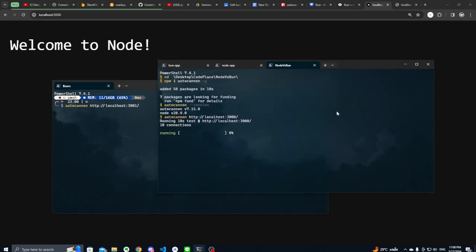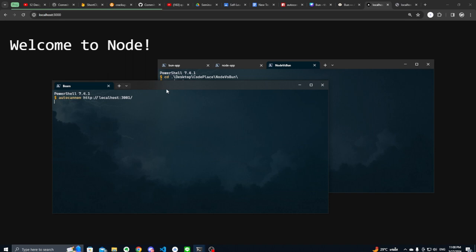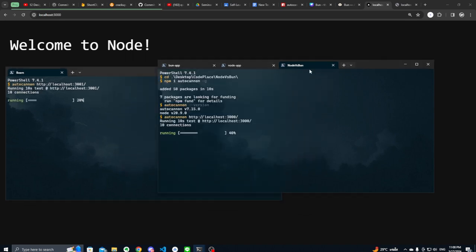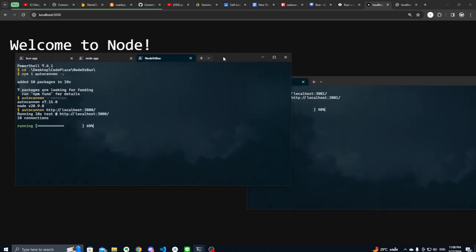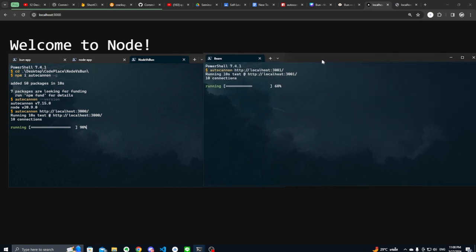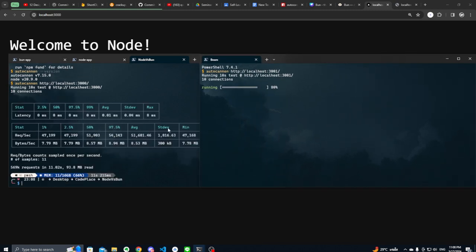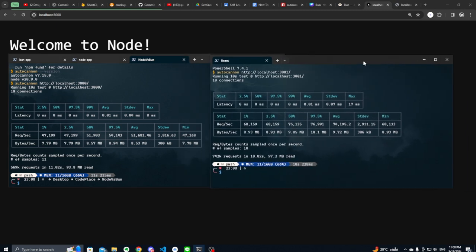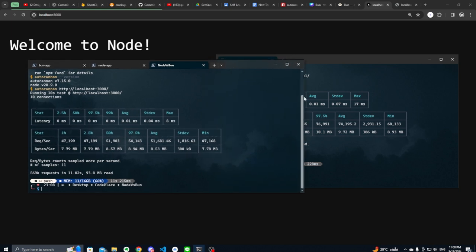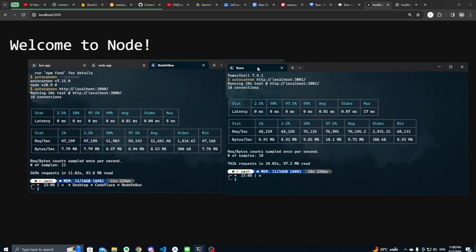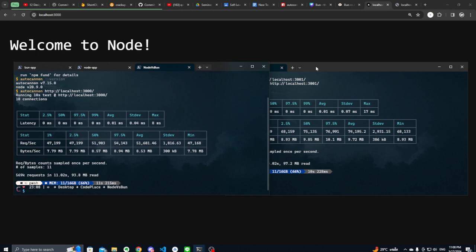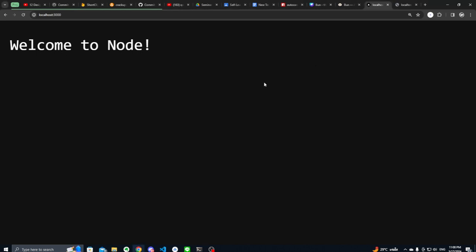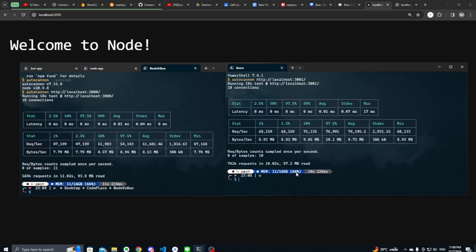Okay, we run the Node application first. Let's compare the two of them. Oh, wow. Whoa, the result is happening here. Okay, we are going to take a look at the result of it.